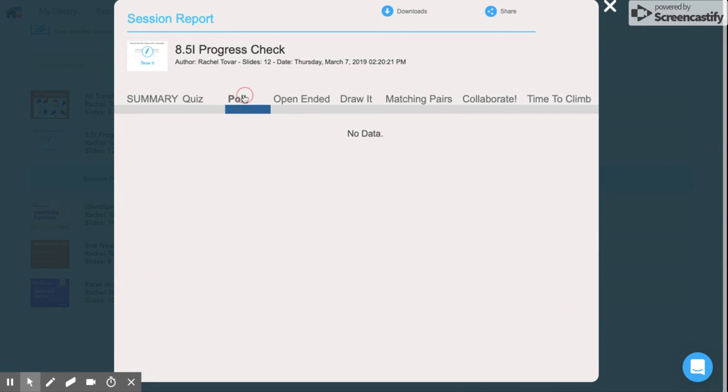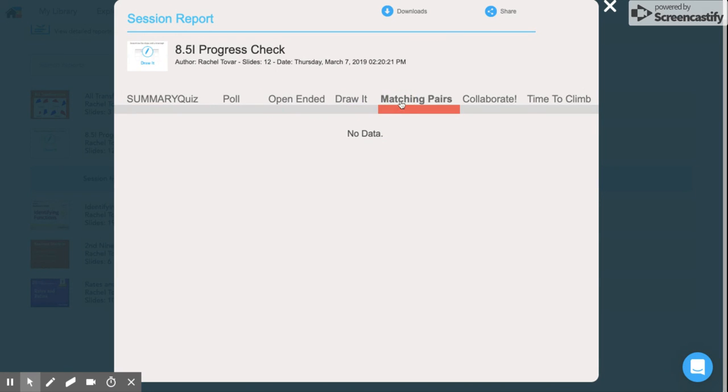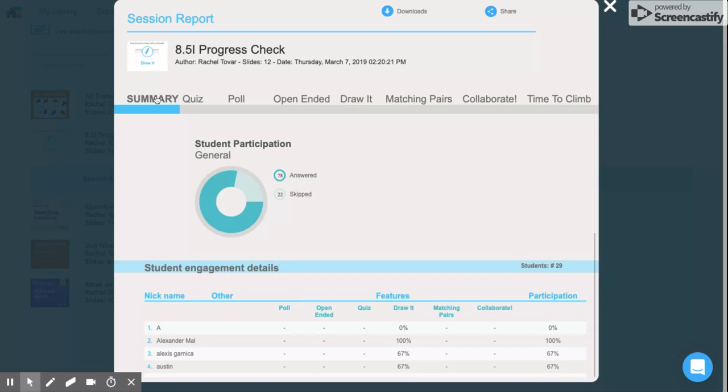Okay, the quiz, there's no data, the poll, open-ended, the Draw It, matching pairs, collaborate, time to climb. So those are all the different options that you can add. On here, I just go to the summary. Okay, so I had a total of 78 answered and 22 skipped questions.